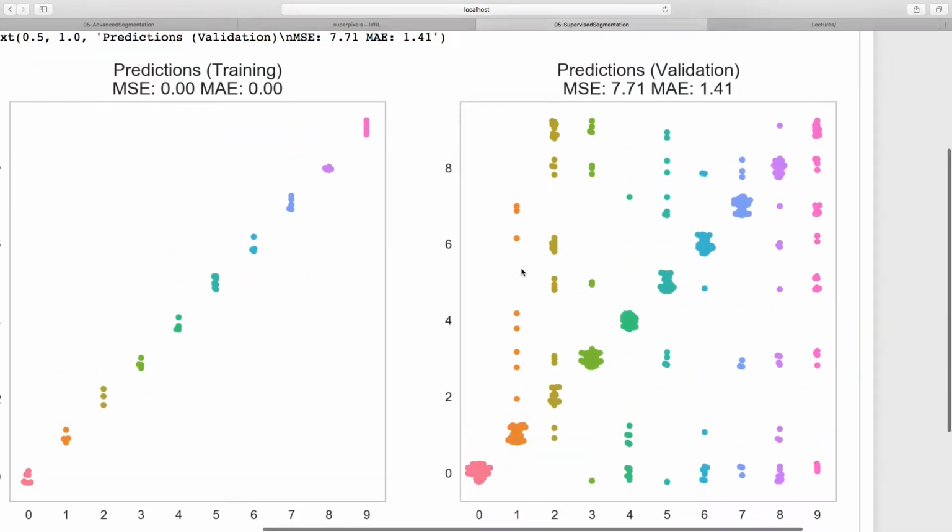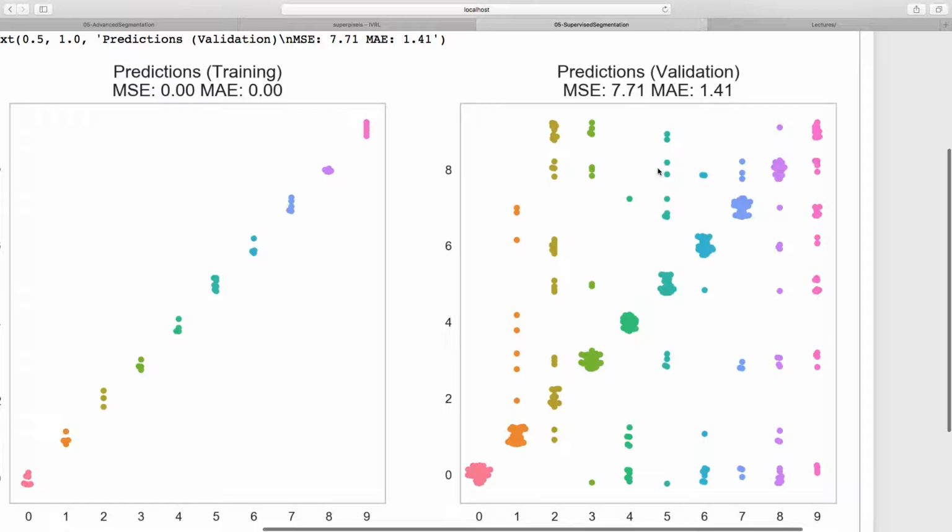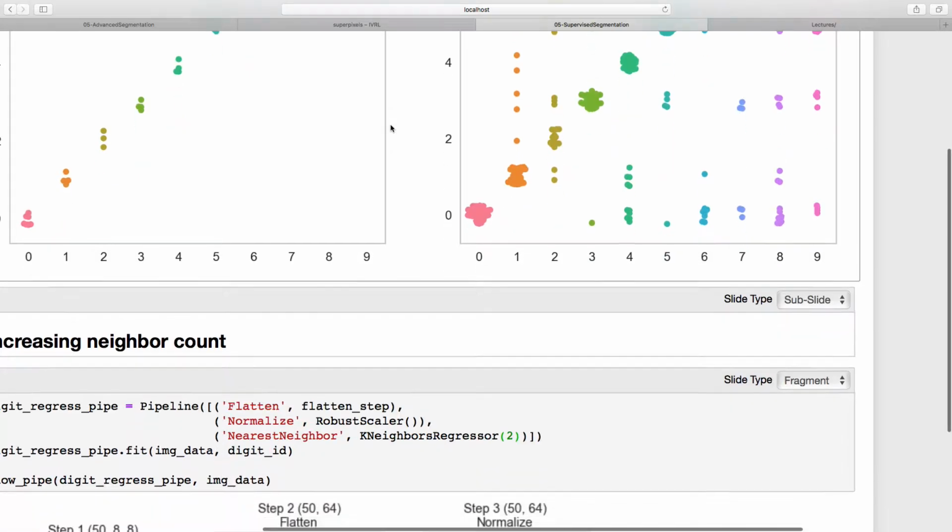But when we apply it to the validation set, the data it hasn't seen before, the performance drops off quite a bit. Here we can show, for each value that we predicted along the x-axis, what the model actually gave us out. Sometimes for 1s, it gave 2s, or 4s, or 7s. There we can see the mean squared error is 7.7, and the mean absolute error is 1.4. That's how we evaluate that.